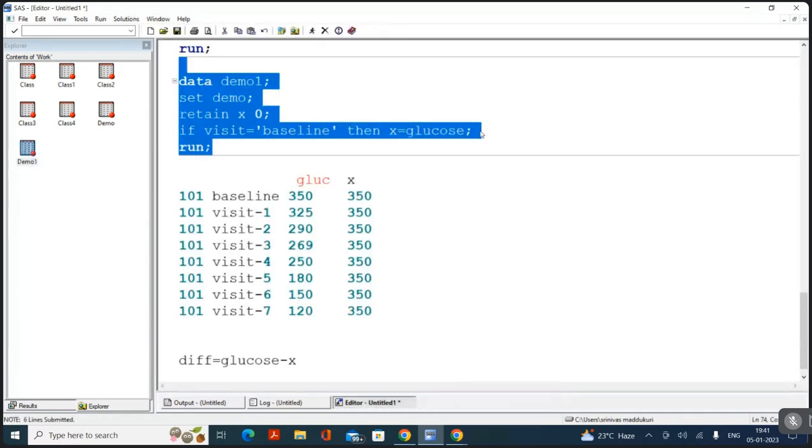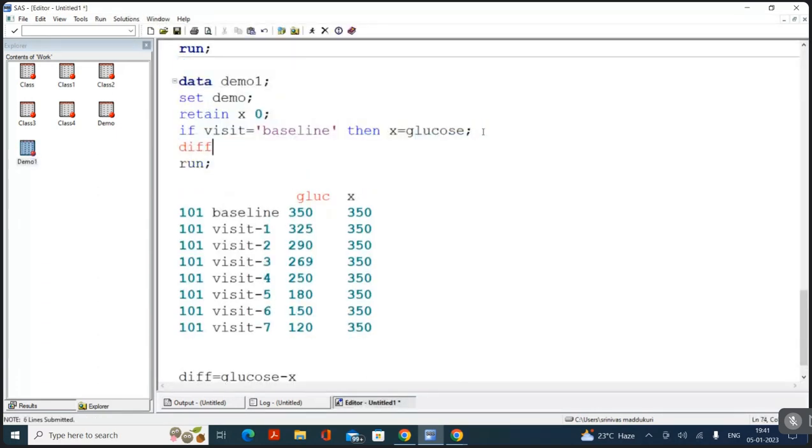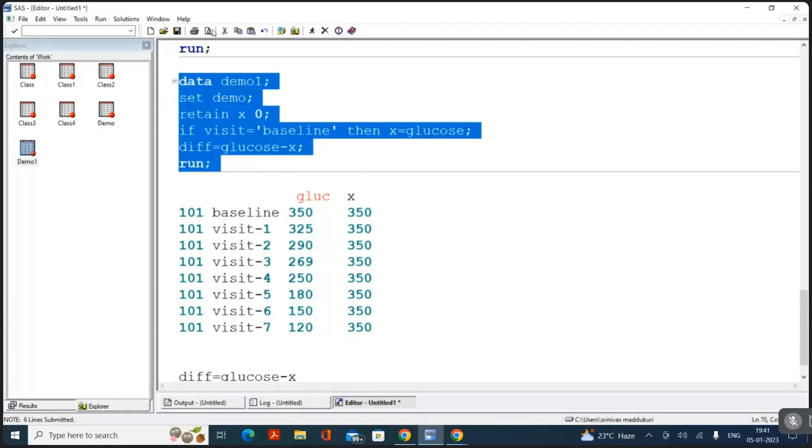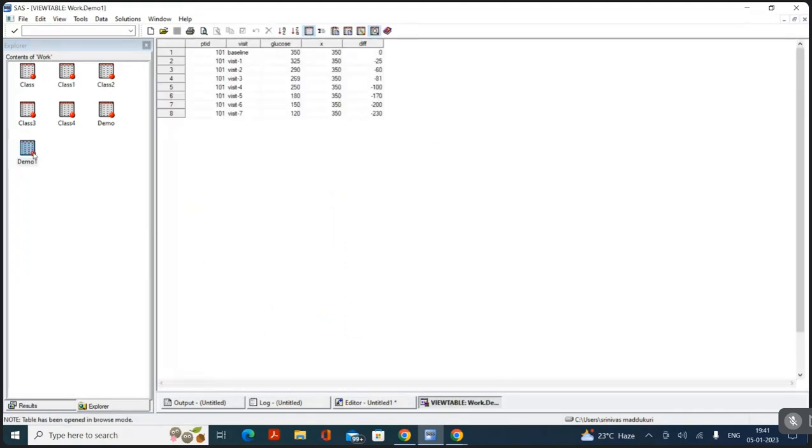Now I want to find the difference. What is the program statement I should have? Difference is equal to glucose minus x. Now select the program and execute it. We have the difference. Can you see? After the first one, there is a minus 25 difference, then minus 60, minus 81, minus 100, like that.